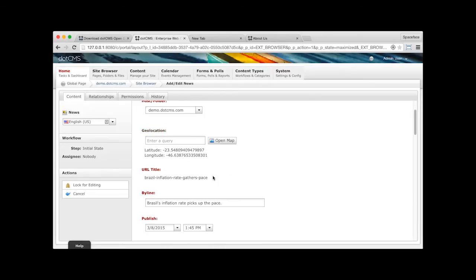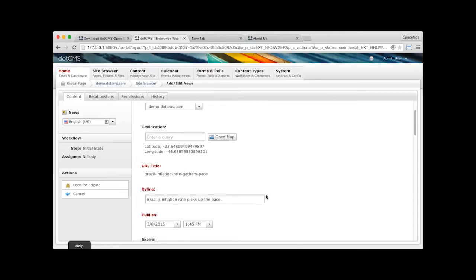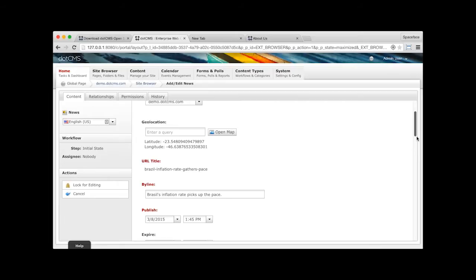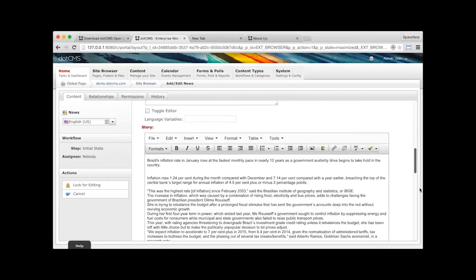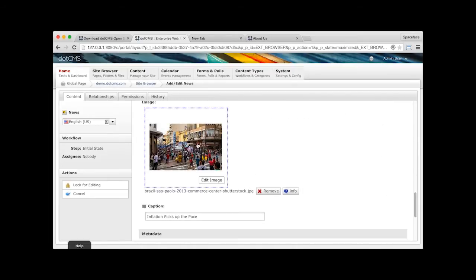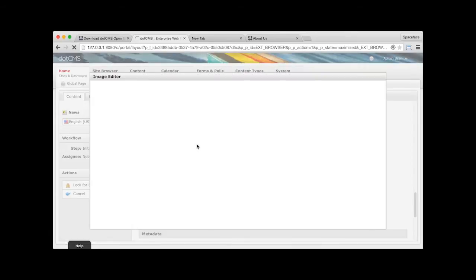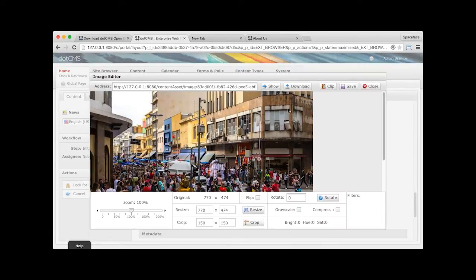Okay. It has an SEO-friendly title, like a slug. Yep. A byline, a publish date, an expiry date, a lead. I mean, all of these different properties. It actually has an image associated with it. And all images in dotCMS can be edited right from the admin tool.